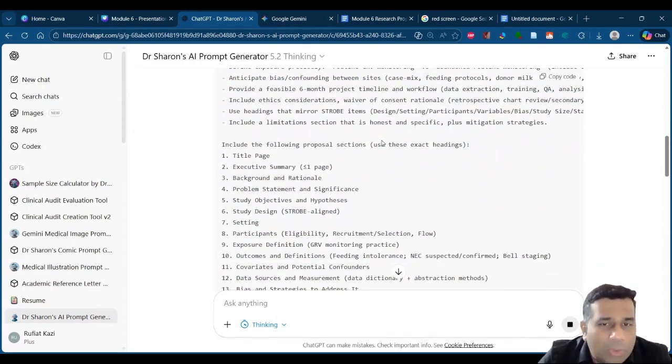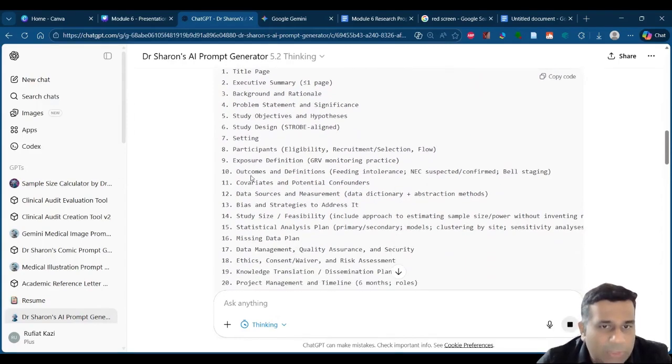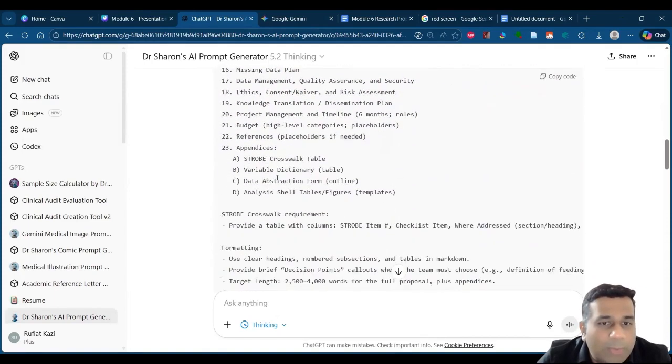Okay. And it's also giving the proper headings for each section: title, executive summary, background and rationale, problem statement, objective, study design, setting, participants, exposure definitions, outcomes and definitions. Oh, I'm really loving the prompt. It's excellent. Outcomes and definitions, covariates and potential confounders, data sources. There are so many headings and there are some appendices also. Okay. So this will be the entire write-up.